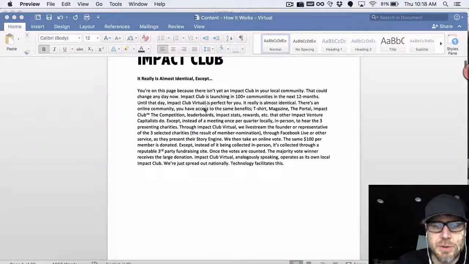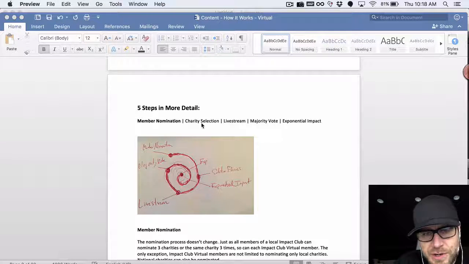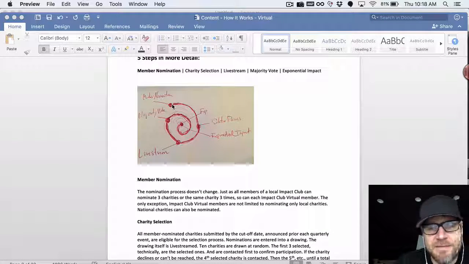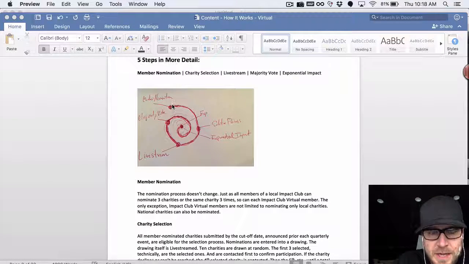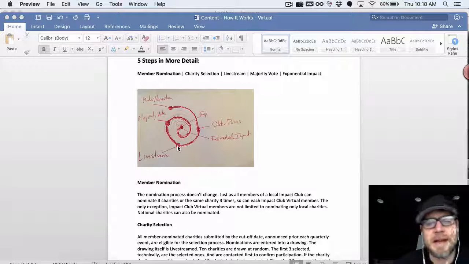Again, we can follow the same sort of design pattern, the 5 steps in more detail: member nomination, charity selection, live stream, majority vote, exponential impact. This is sort of an idea that I had for this image or this graphic, sort of like a spiral. So you kind of start out here, which is the member nomination process, and then of course you work your way into the selection process, and then of course you continue on along this sort of funnel or cyclone, almost like a vortex of impact. And then of course you're going to hit the live stream, and then you're going to hit majority vote, and then of course you're going to hit this center point where you have your exponential impact.